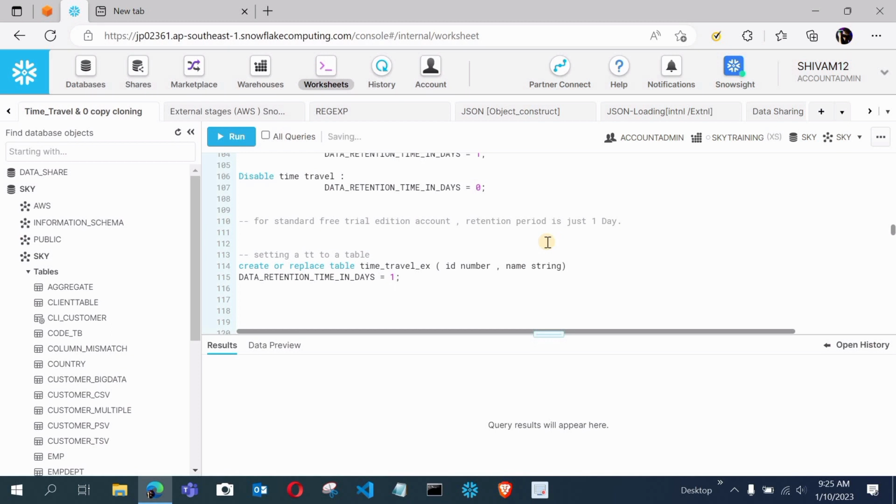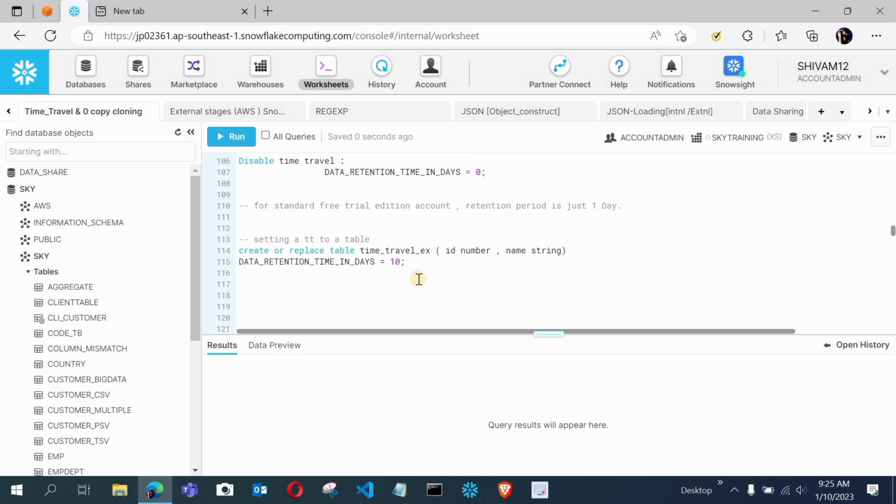As I am using the Snowflake free trial version, there is one restriction: we cannot set the data retention time in days to more than 1. Let me prove that. Suppose I set the data retention time in days to a larger value, it will not set, because we are using the free trial edition. You can see here it shows the error: exceeds maximum allowable retention time 1. So we have just 1 day of retention period provided by Snowflake in the free trial edition. So we will give 1 here, and now let me execute this.